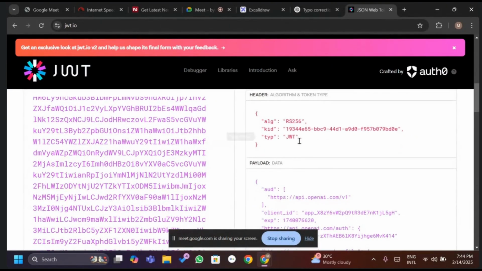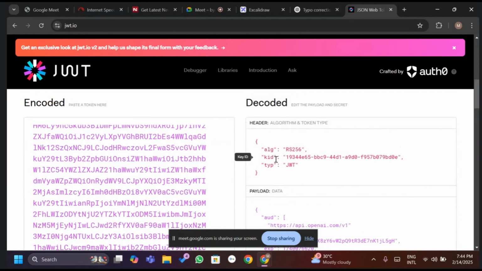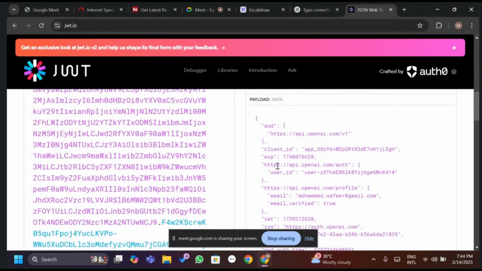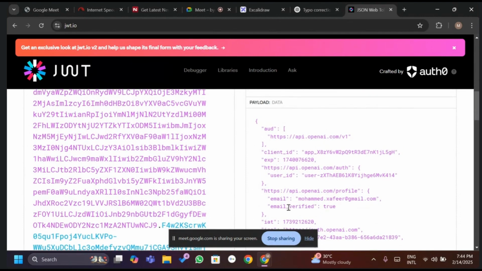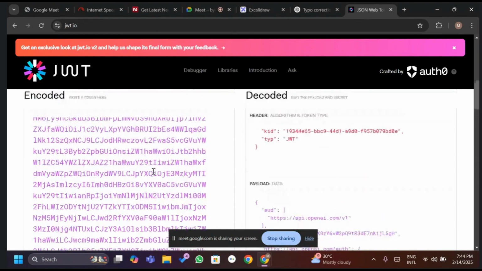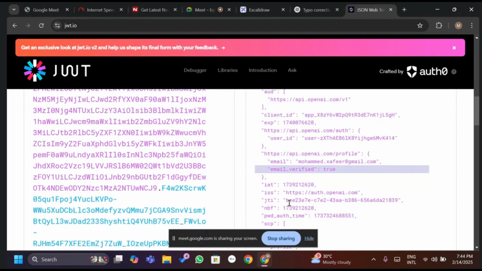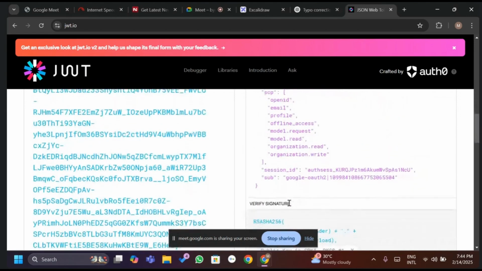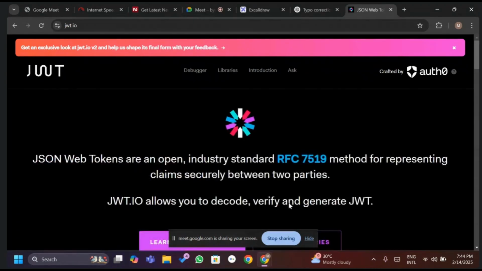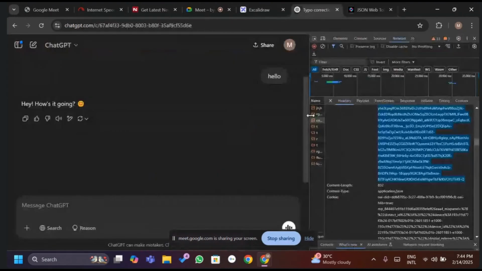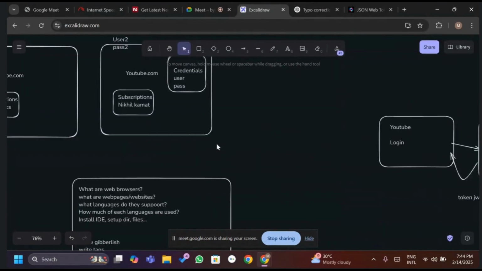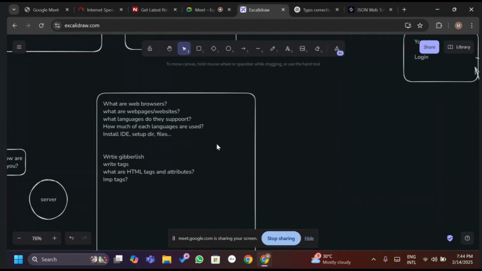If I do it here, you can see the algorithm they're using, the KID they're using, the type of it, and the payload actually has a lot of things, including my email. So this gibberish, specifically this blue purplish part, is converted into my email, and it checks whether this email is verified or not, right? Along with it, there are a lot of things you can get converted. So hopefully that is clear. Okay, it is the token that you actually store, not the actual username and password.